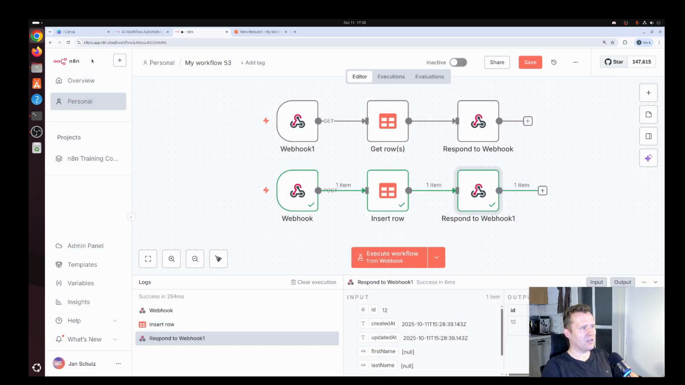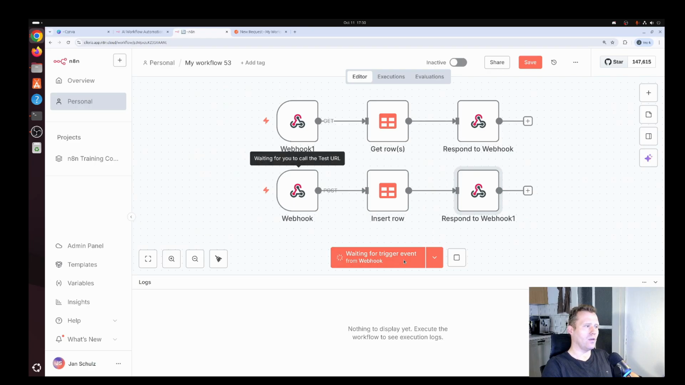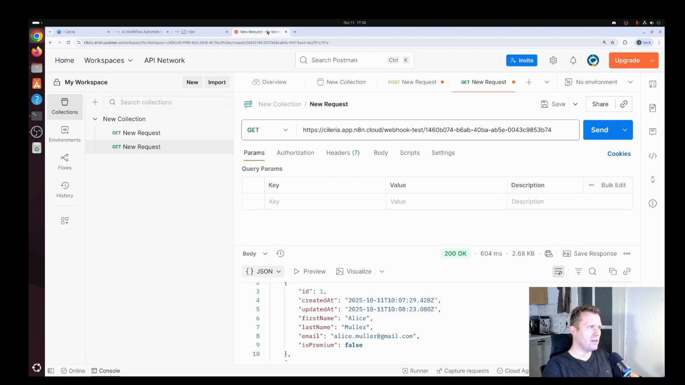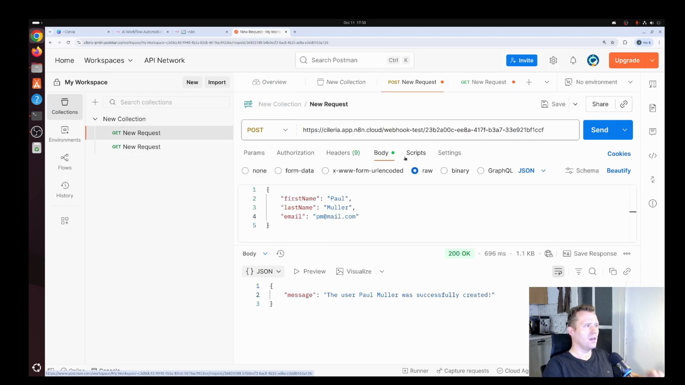So now let's go back to Canvas and let's execute the workflow again. And let's go back to Postman, right up here to this request. And let's add a new user here. Let's call this Andre Schumacher, andres@gmail.com. And now we see Andre Schumacher was successfully created.